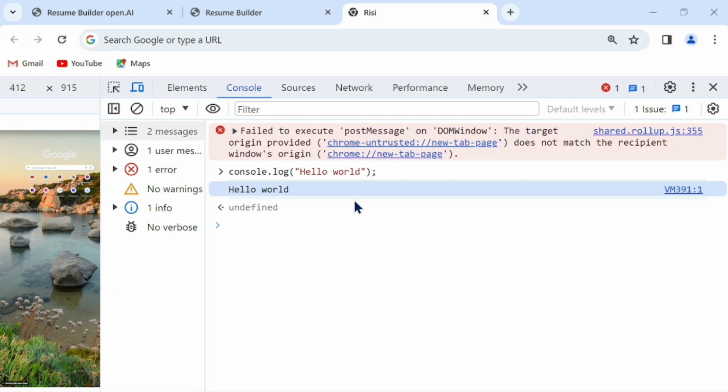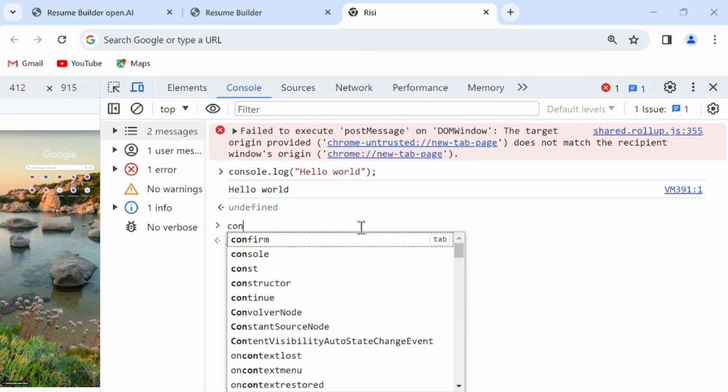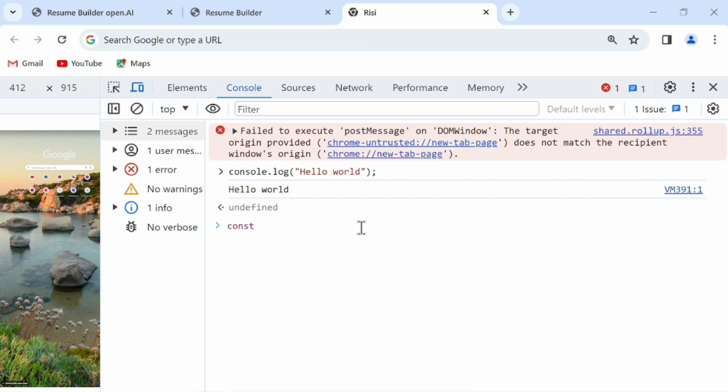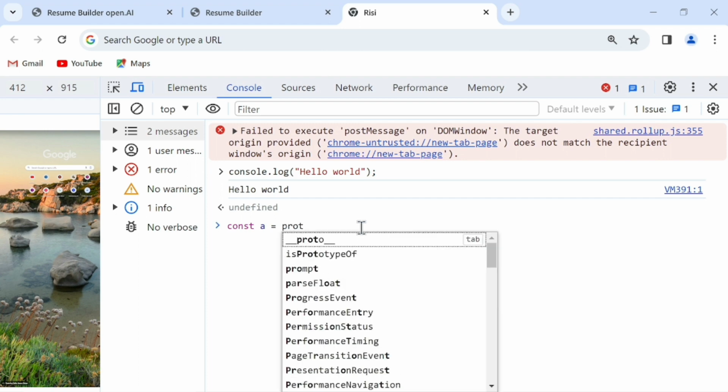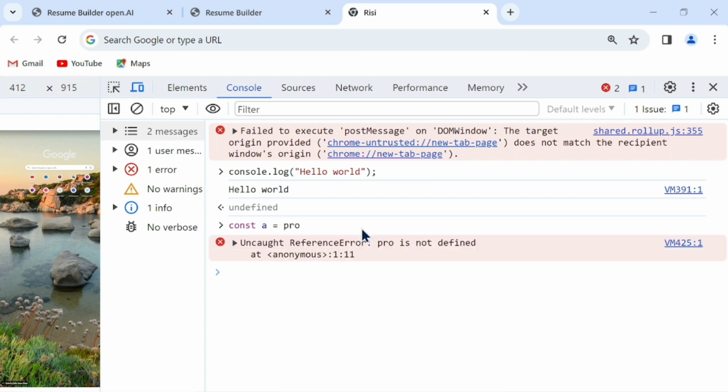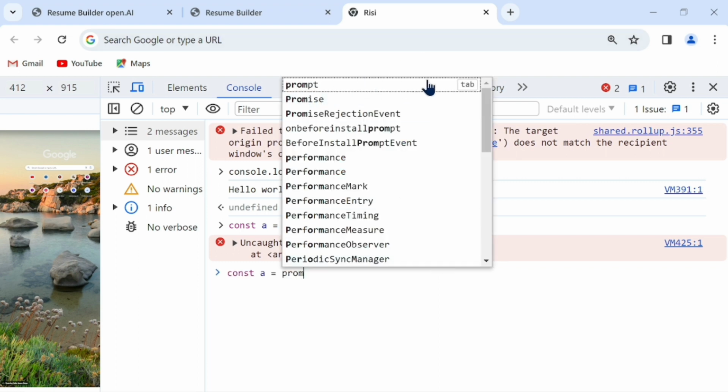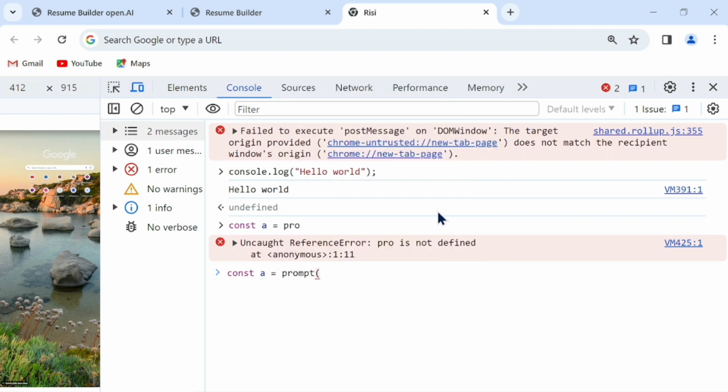Now when I want to take input from the user, I'm going to use the prompt concept here. I can use const or var or anything here. Constant is nothing but something you can't change afterwards. So const a is equal to, and I'm going to take something like a username from the user, so I'm going to use prompt. You can see here it is available; you can click or use the tab on your keyboard. So prompt, and here I'm going to write: enter your name.